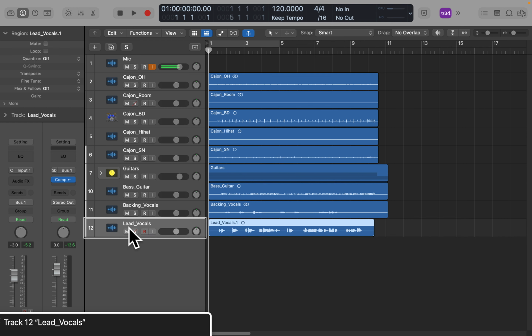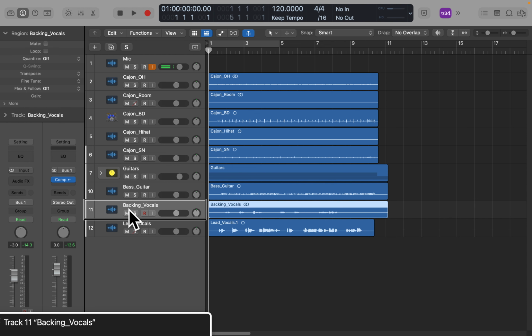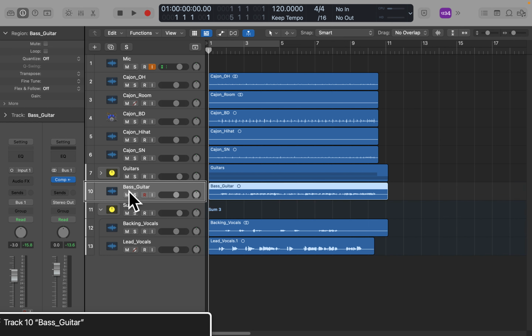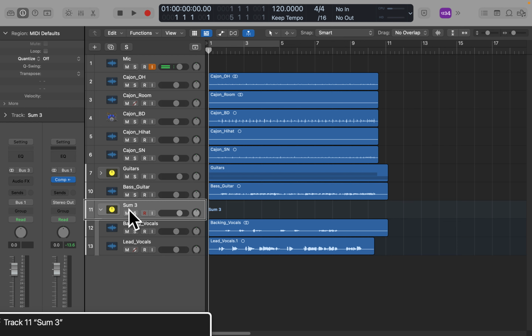So let's create a stack for the two vocals together, Track 12 lead vocals and Track 11 backing. I'm using the shift key because there are just two tracks. I press shift, the down arrow once, command shift G. Let's check. Now we should hear something like Track 11 sum 3.